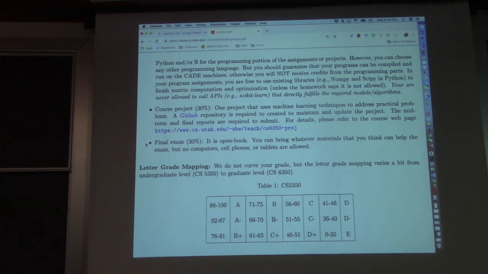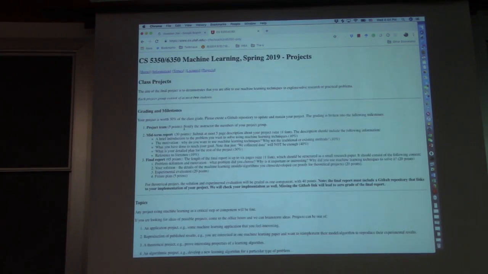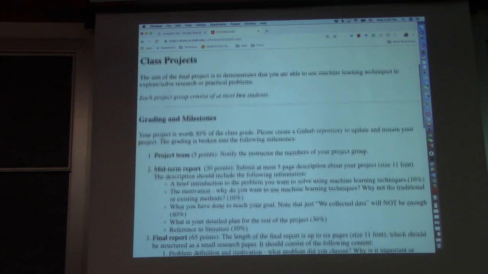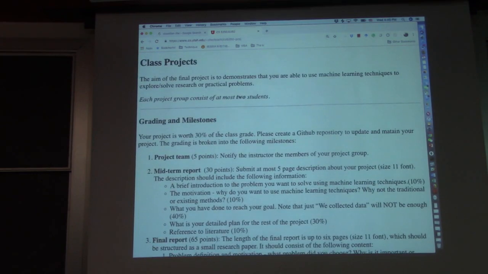And then we'll talk in detail about the course project. This is very important. Everyone needs to use machine learning to do a project to solve whatever problem you think is interesting or important, where you think it's necessary to use machine learning techniques. You can take a look at the course webpage. We have one particular section talking about the course project. Does it look good for everyone? Okay.